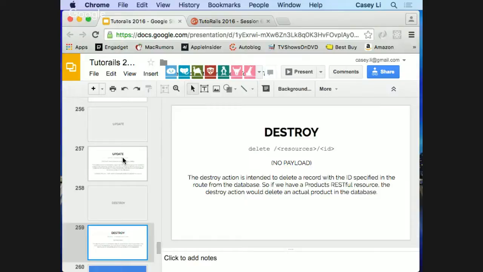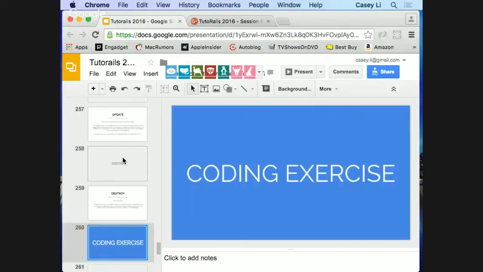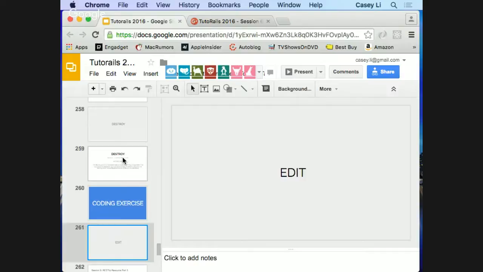Any questions about these three actions? Pretty simple stuff, right? We've done index and show, we've done new and create. Now we're doing edit, update, and destroy, and then our RESTful resource is complete. All right, let's get started. Let's code. We're going to start with edit.